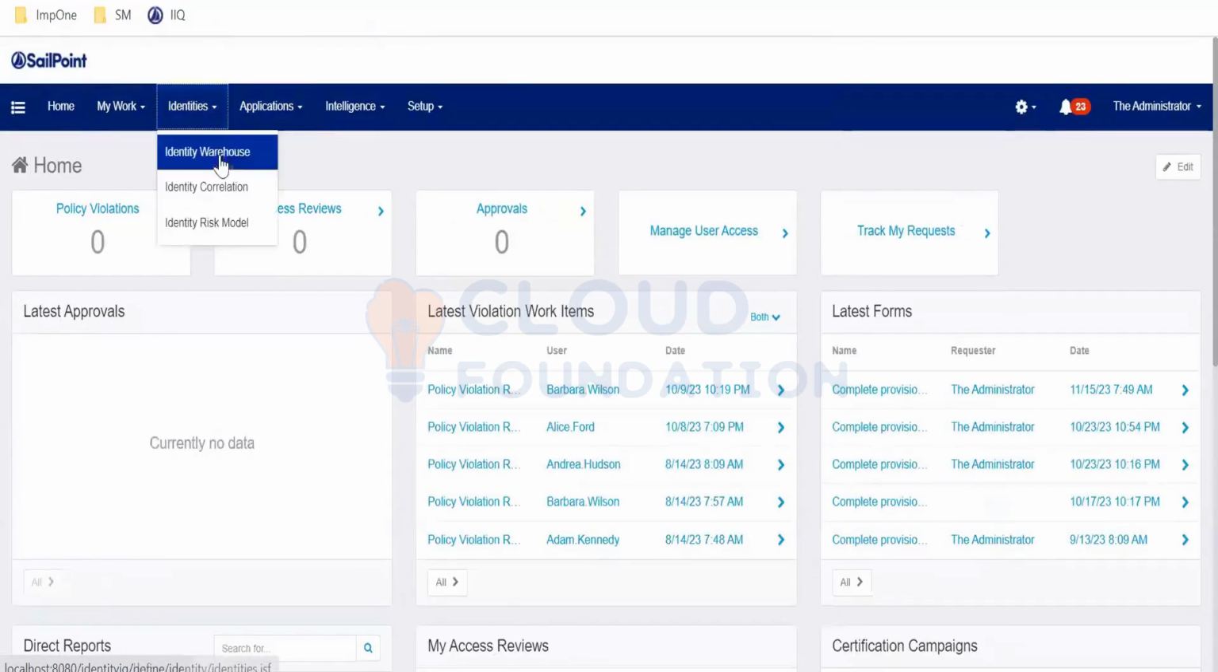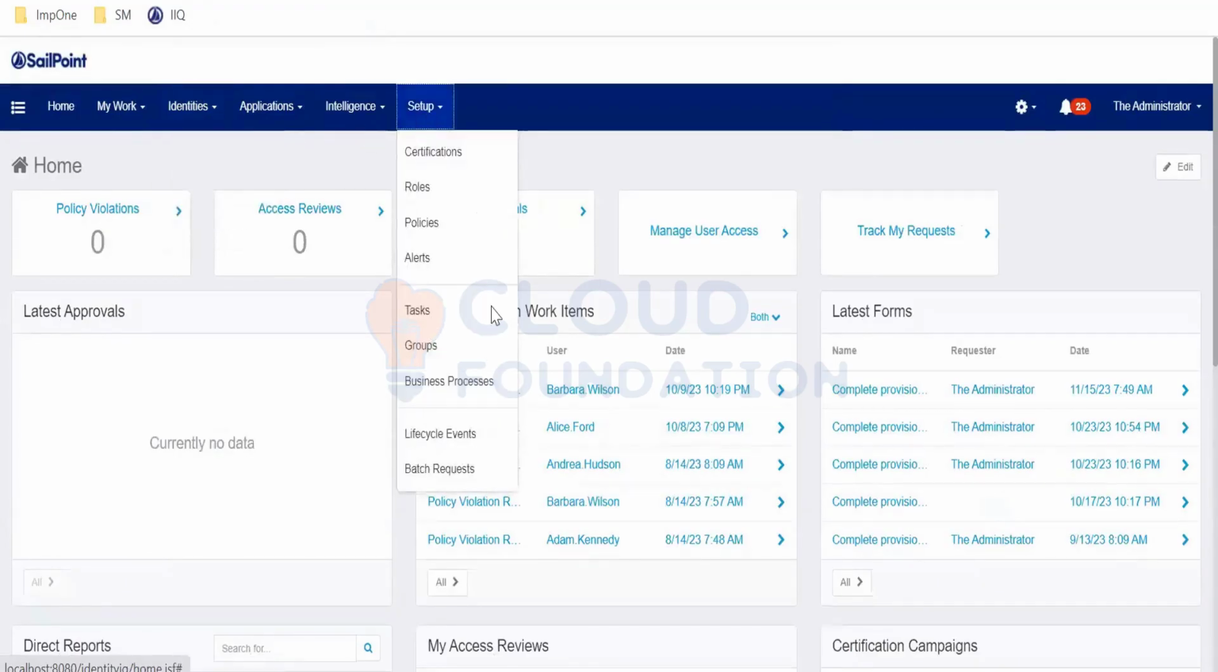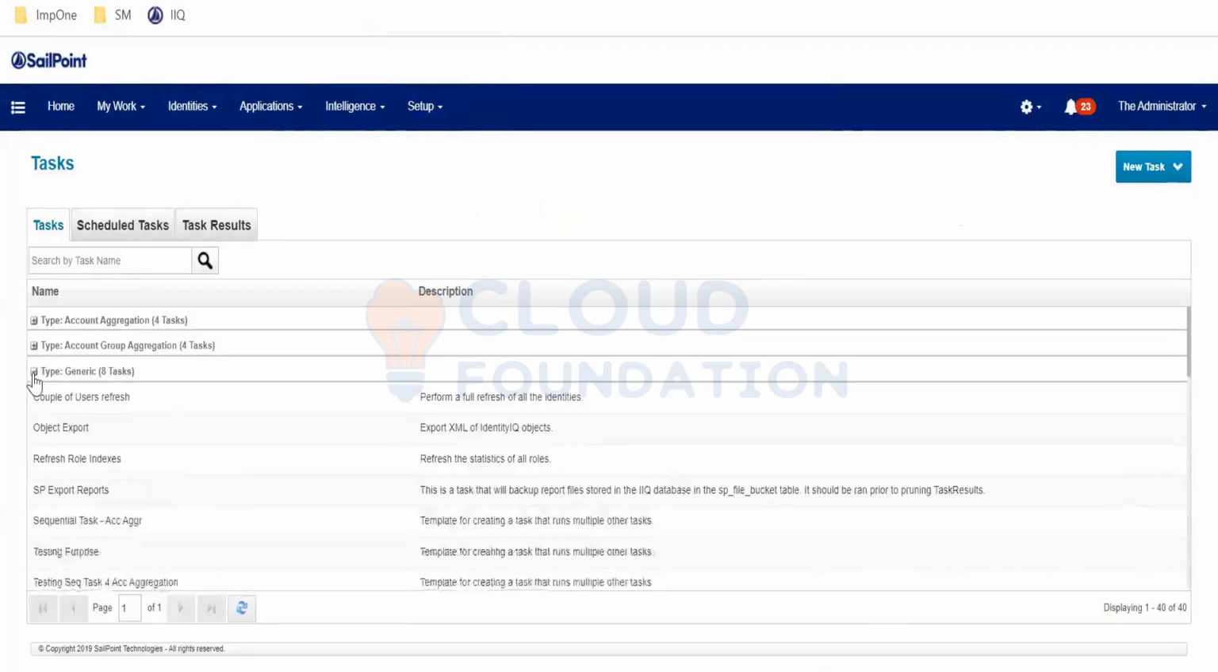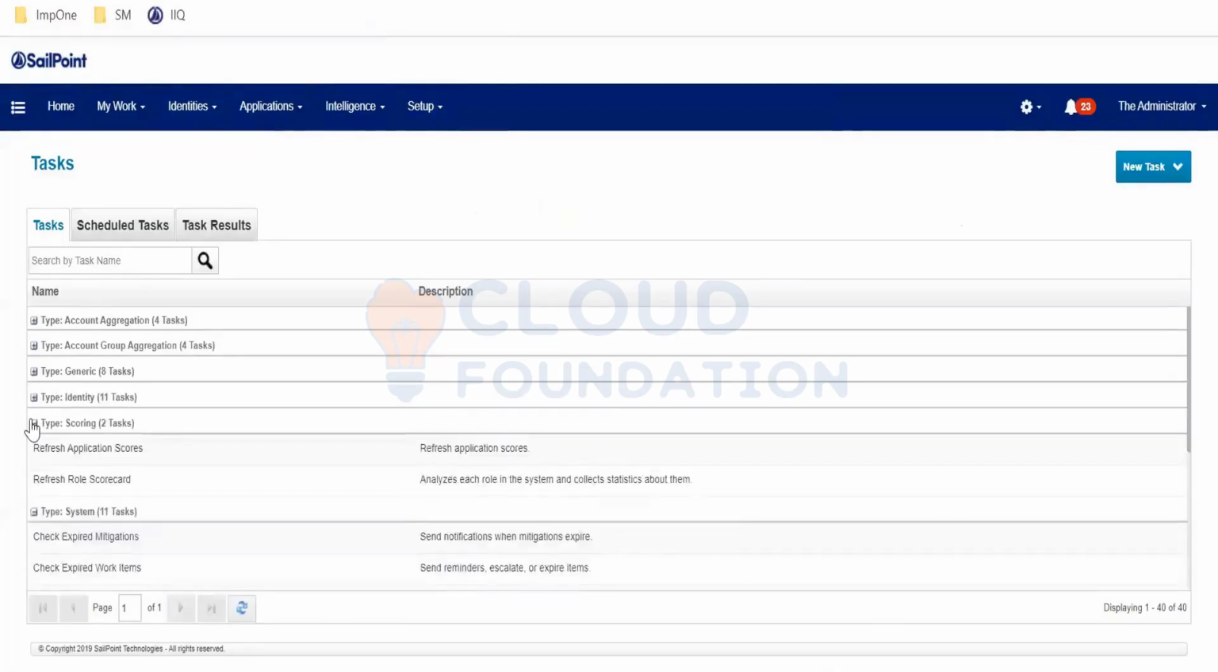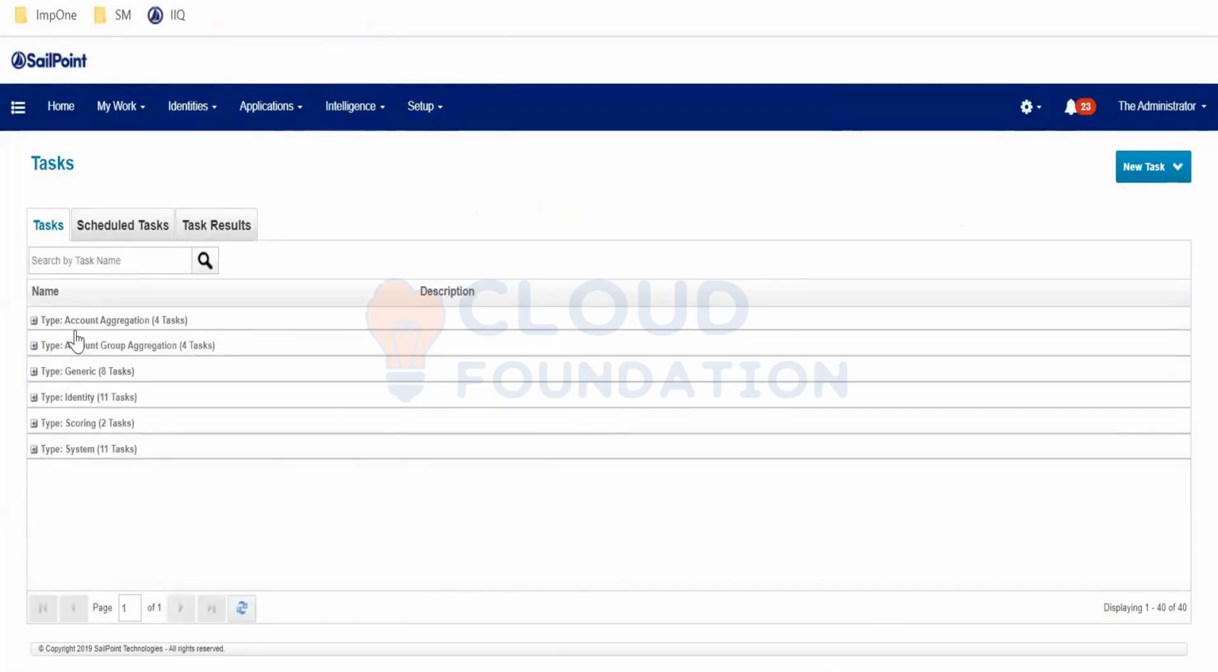Now go to Identity, then go to Setup, Tasks. So here you could see we have different types of categories. First, let's talk about this. Account aggregation, group aggregation, generic, identity, scoring, system. Account aggregation is responsible for pulling all the user accounts from the target system, target application. Group aggregation is responsible for pulling whatever access permissions are defined by the application team; we are going to pull them into SailPoint.